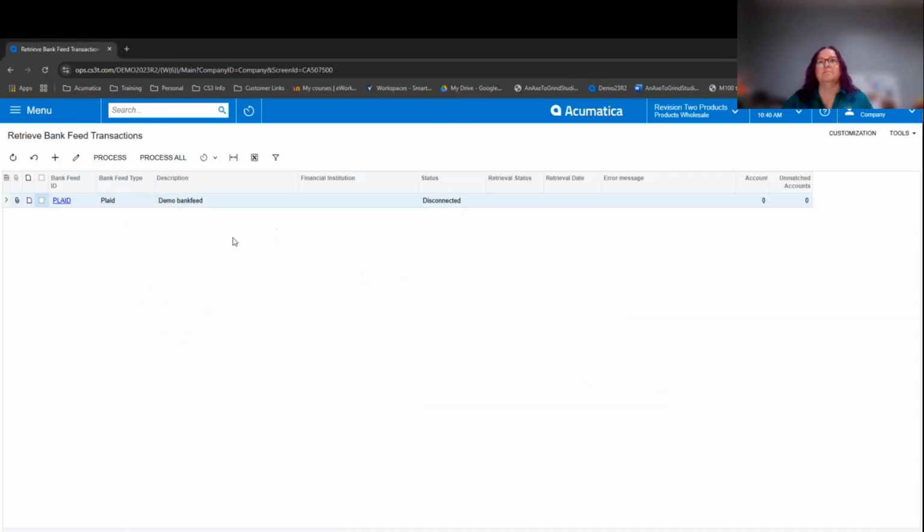Retrieve bank feeds. Sorry, this one. Same thing, you have your little schedule and it's linked. All you have to do is look at it in the morning. You have it scheduled to run first thing in the morning or at 2 o'clock in the morning. You come in and look at it, or you can schedule it to be processed.